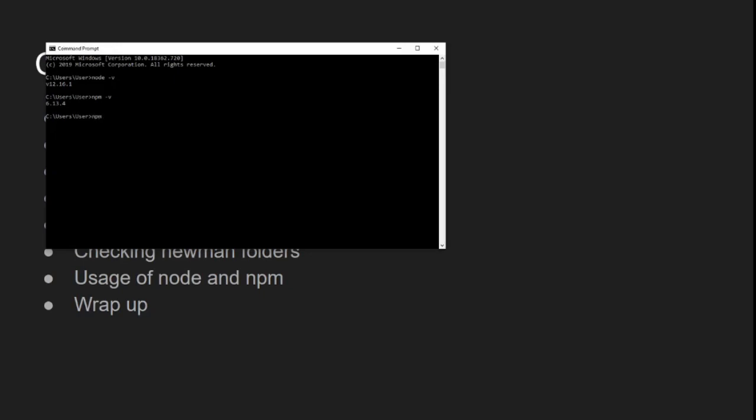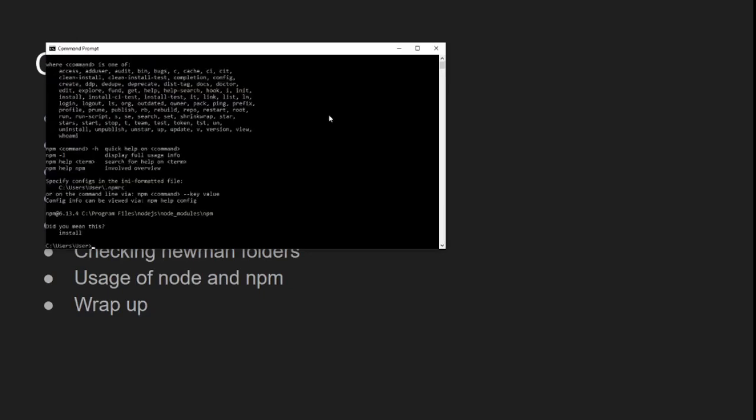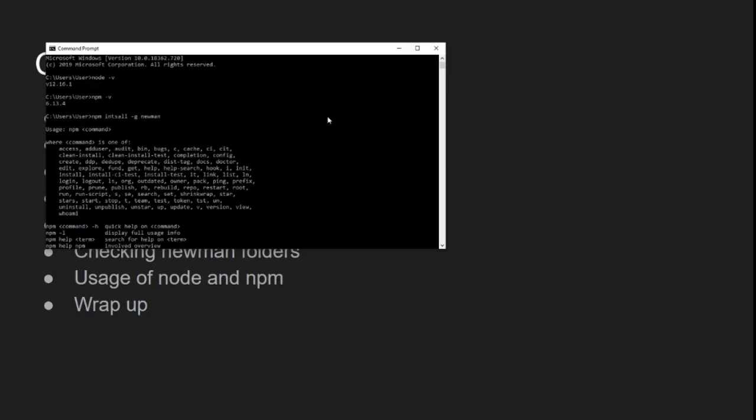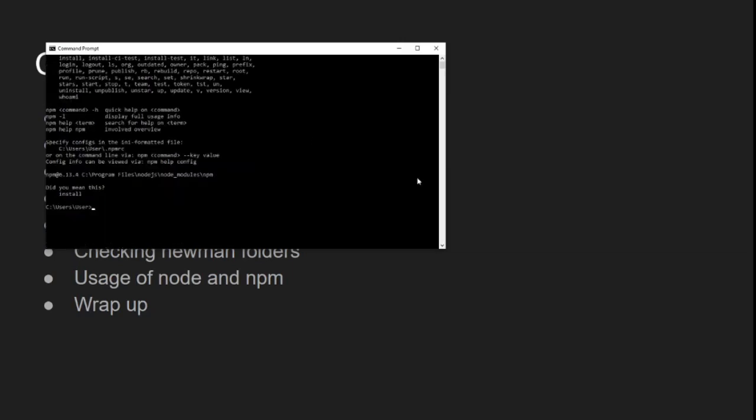npm, the Node package manager, is used to install it. We'll install it globally rather than in a local directory. Newman. If I can spell it right, let's try that again and spell install, then install. And if I can spell Newman correctly.